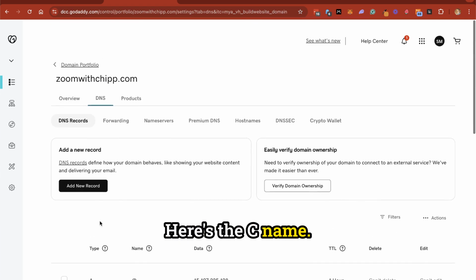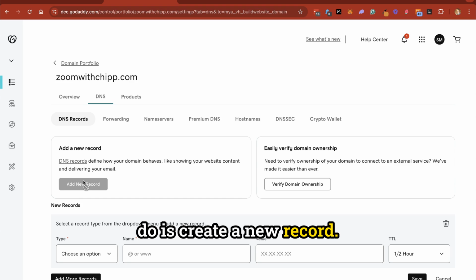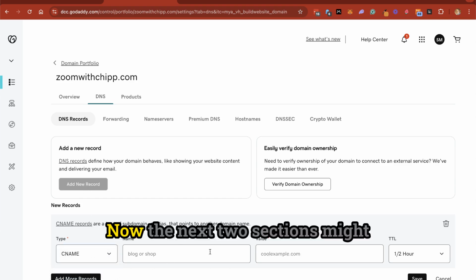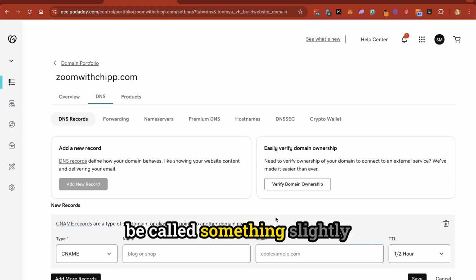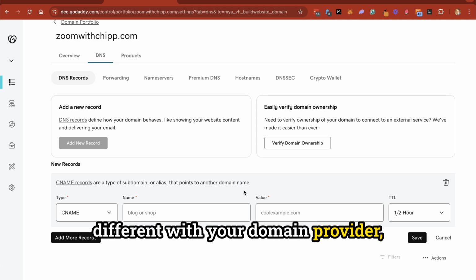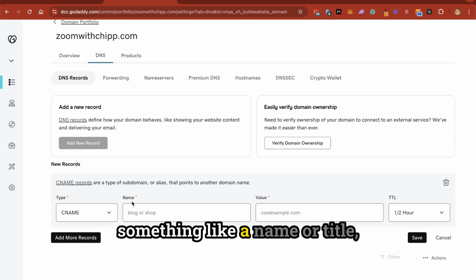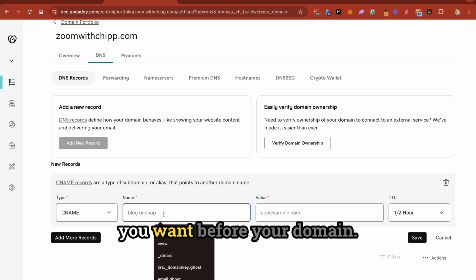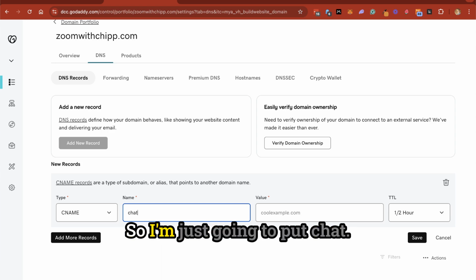Here's the CNAME. So what we're going to do is create a new record, and the type is going to be a CNAME. Now the next two sections might be called something slightly different with your domain provider, but there's always going to be something like a name or title, and then there's going to be something called a value. So the name is going to be the word you want before your domain. So I'm just going to put chat.